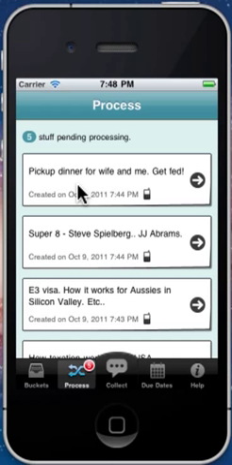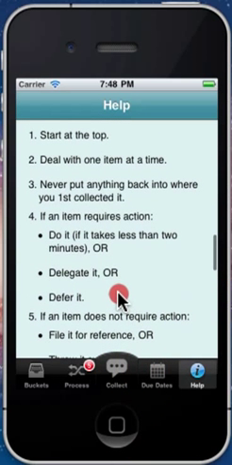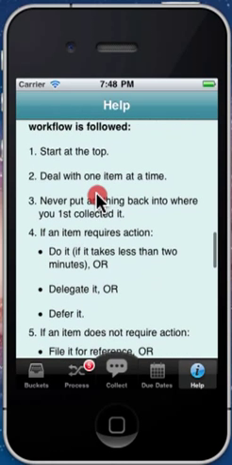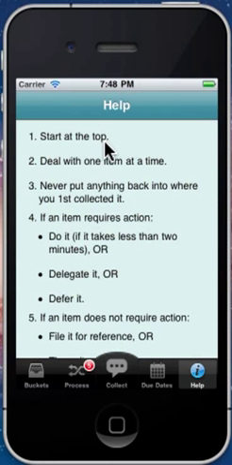Pick up dinner for wife and me, get fed. That's definitely something that would go into next actions. Now, you can process this bucket 2 ways. So let's just quickly jump back to information. What you're going to see is processing a bucket. You start at the top, deal with one item at a time. Never put anything back into where you first collected it.